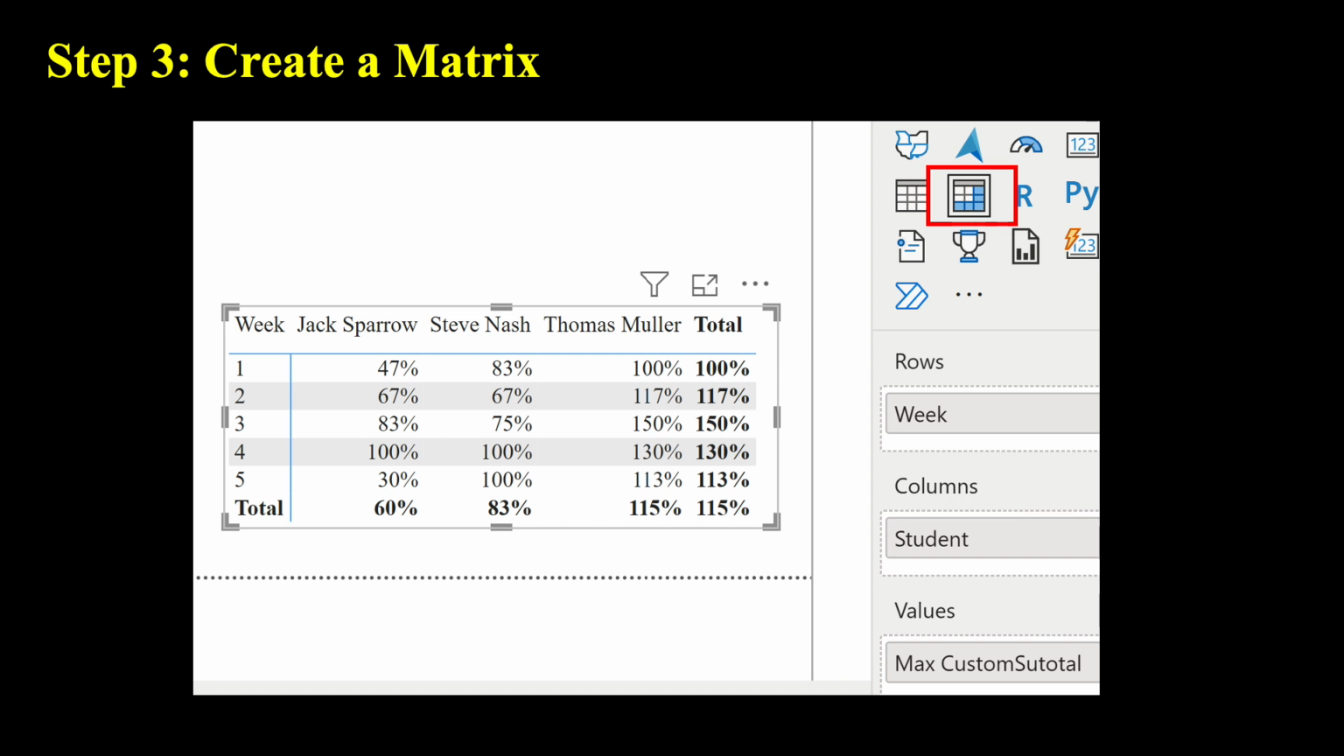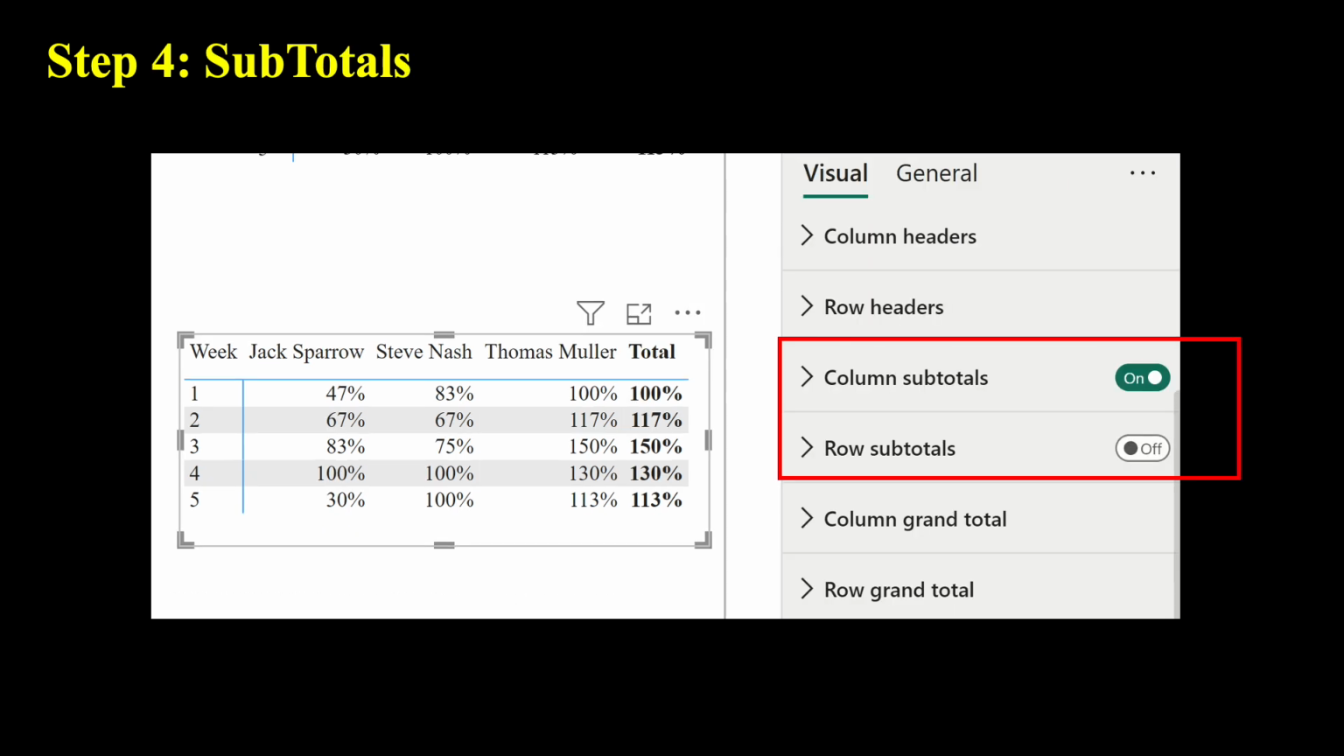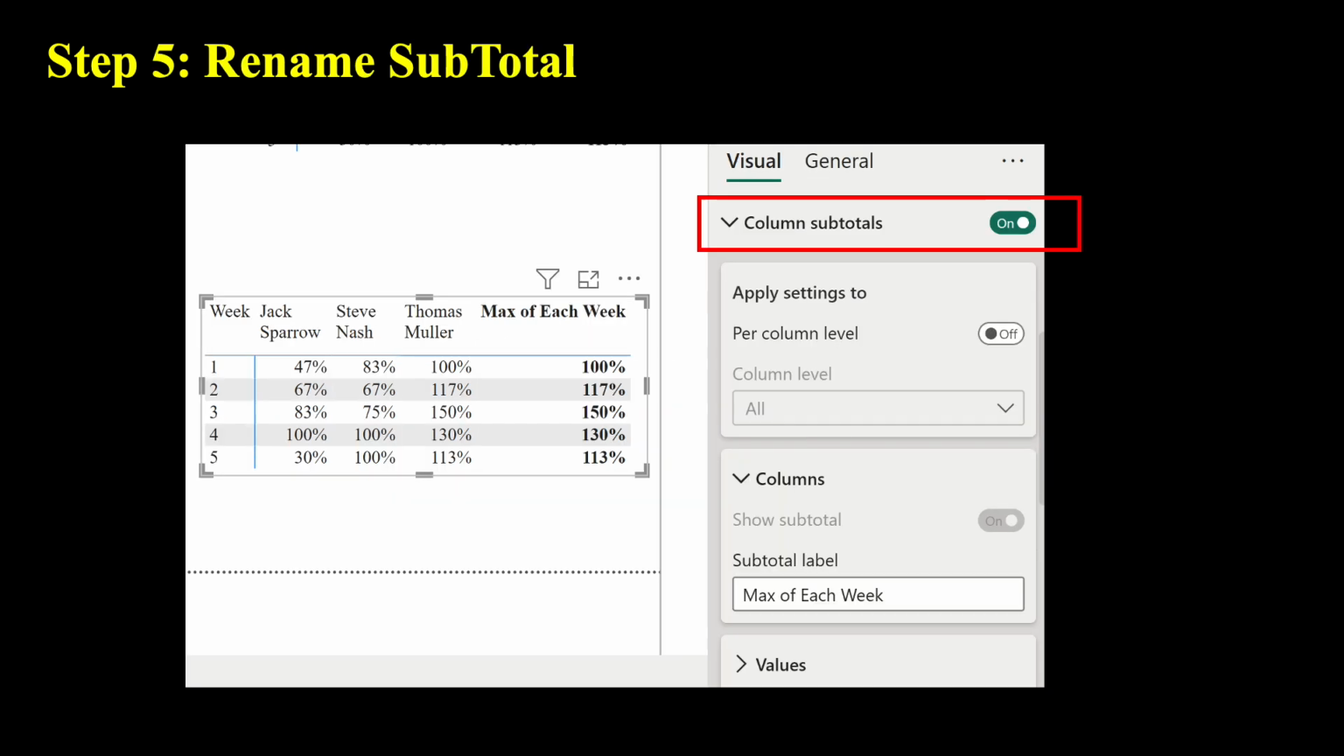And now we need to create a matrix visual, put corresponding columns on the rows and columns, and then put the max custom subtotal on the values. That's the measure we created from step 2. And then please make sure you turn on the column subtotals and turn off the row subtotals. And then go to column subtotals to rename the label for the subtotal.